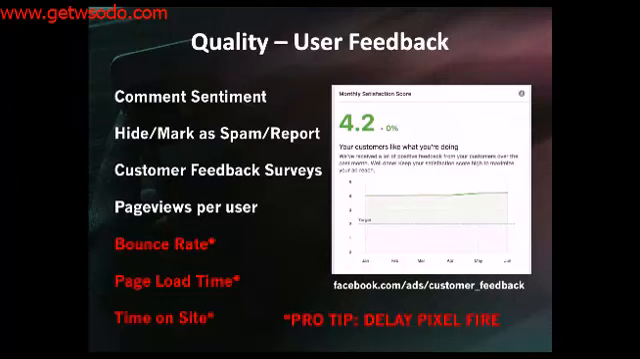So if you have like a 1-page lander and a ton of people are bouncing and it takes forever to load, and you have negative comments, like forget it. There's no way you're going to be profitable because you have so much stuff counting against you.